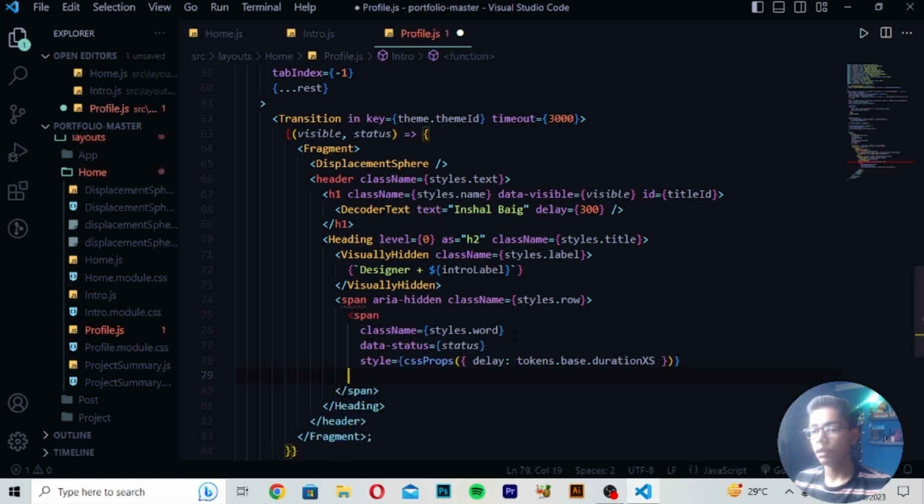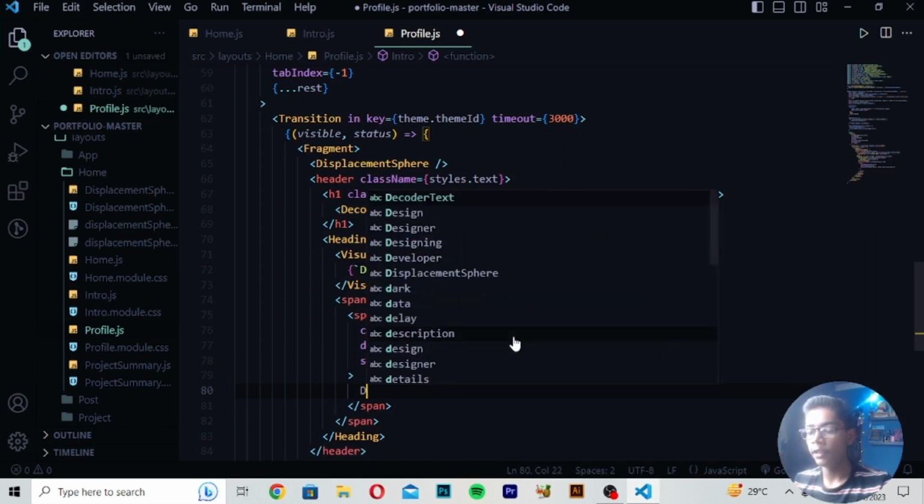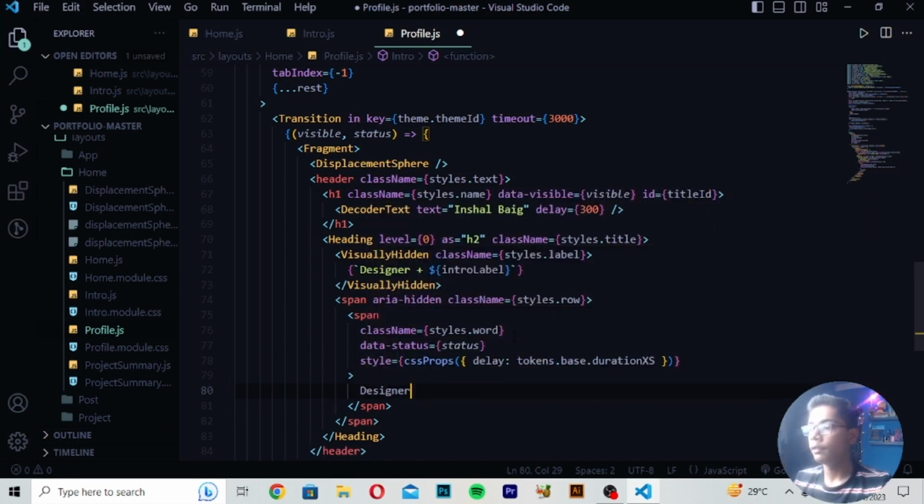So I will be now moving here. Okay, now here you can see we have just written this span tag. Then after writing this, you have to now make this tag and then move down, and here I will be writing designer. So here you can see we have just written here.